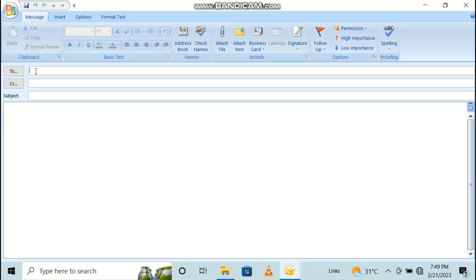Then we have CC. CC means carbon copy. Carbon copy simply means that apart from this person, the first person getting the letter, this other second person is going to get the same copy of that letter. So you CC it to him. Now the subject here is what we will call the purpose. What's the purpose of sending that letter? Then here we have the body of that letter.